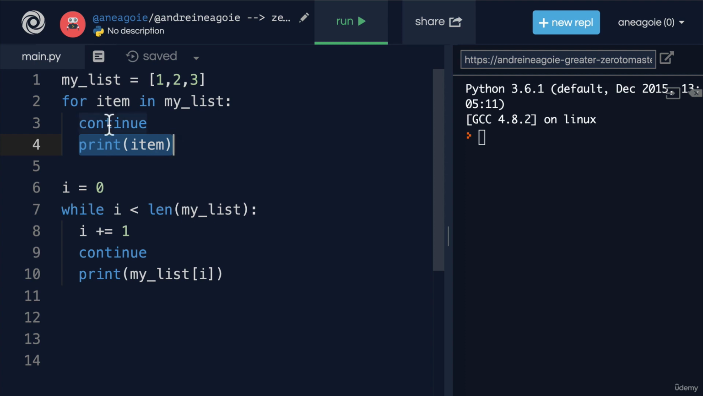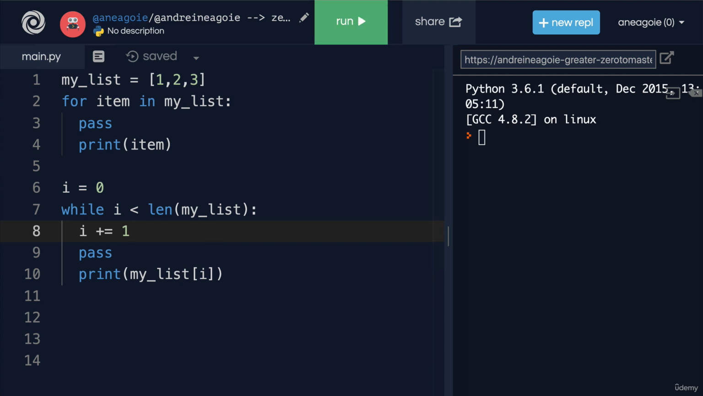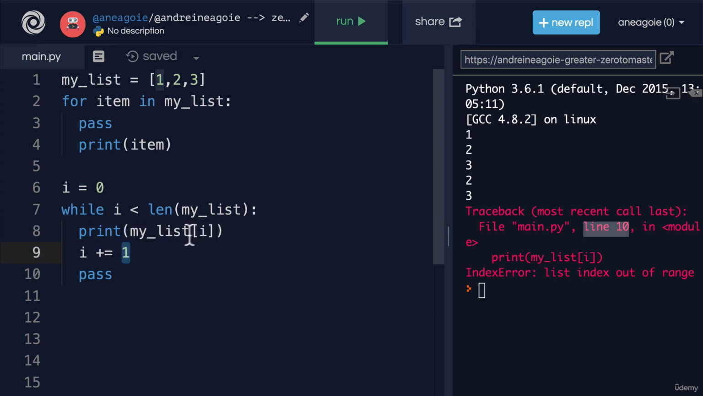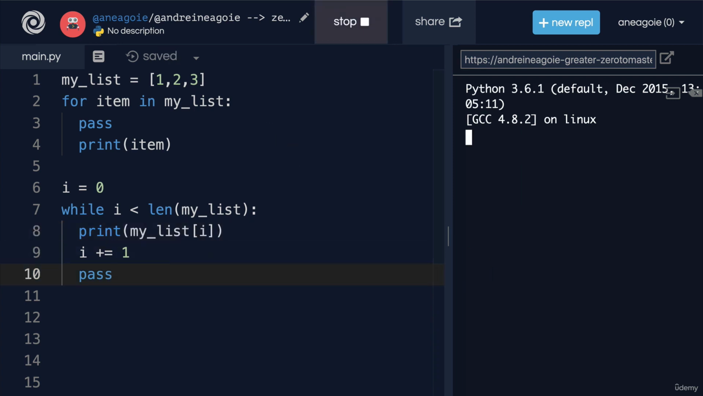Finally, the third one is called pass. And pass is not very useful. It essentially does nothing. If I click run here, and again, it shows me here, line 10, something's wrong. Well, we have to move print up to the top so that we don't get my list of index of 3, which doesn't exist. So again, going back here, if I click run, pass doesn't do absolutely anything. It just essentially passes to the next line.